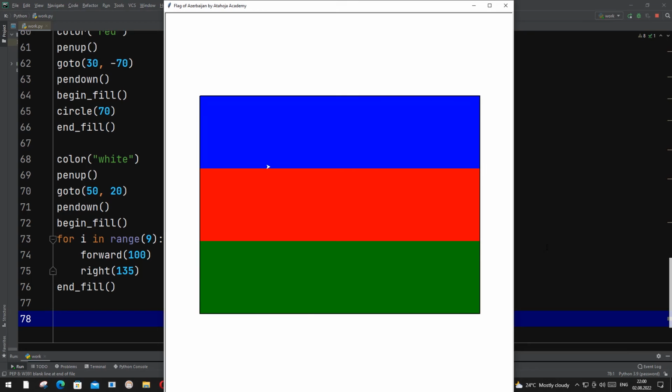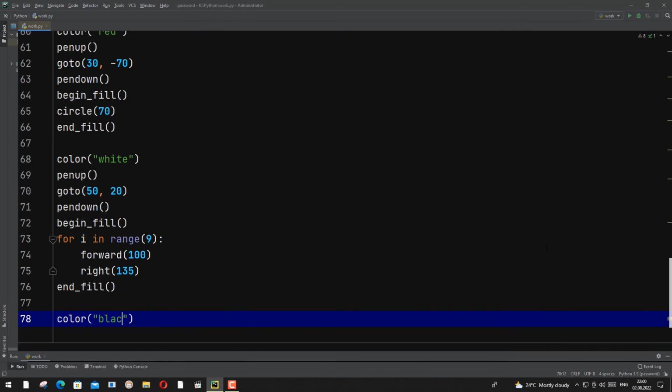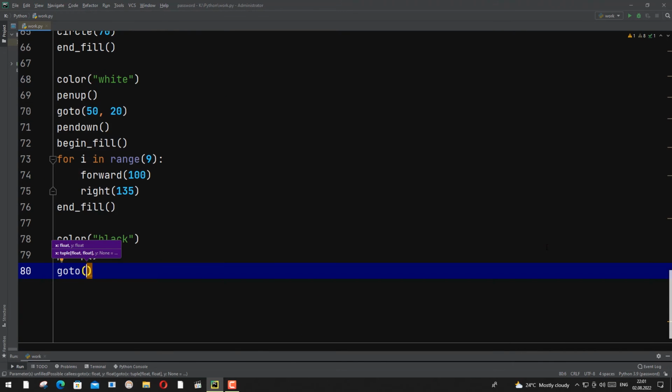It is wonderful, am I right? And we should write a text, flag of Azerbaijan. This is created and it's located on top of the flag.